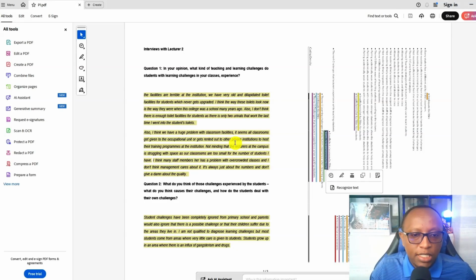I hope these shortcuts go a long way in helping you to move faster in your analysis. All the best as you do your analysis.